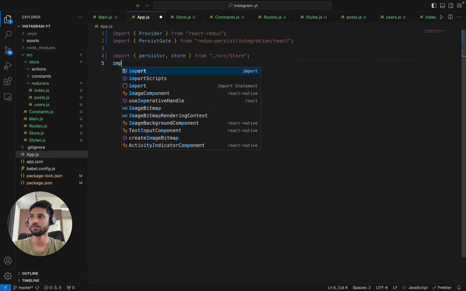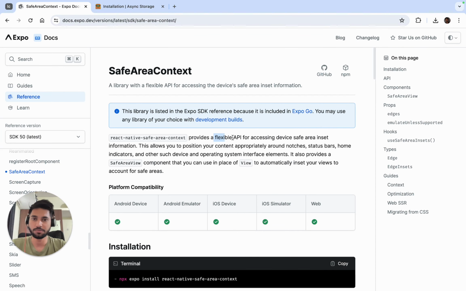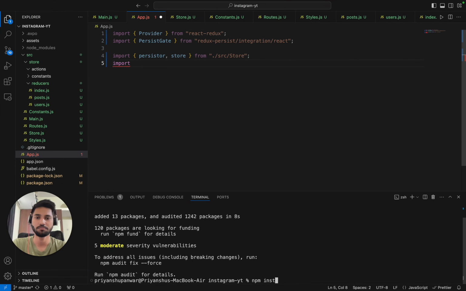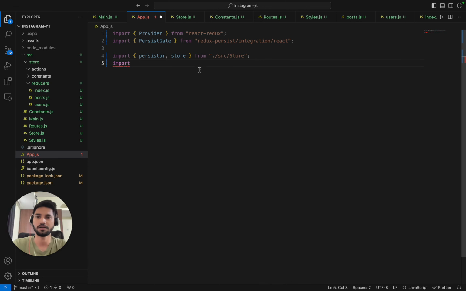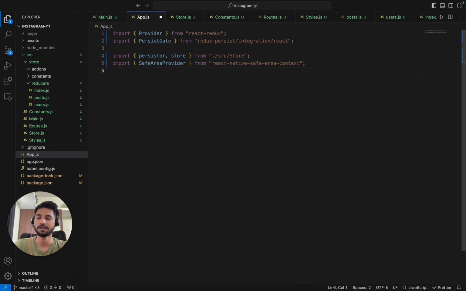And apart from that, now we'll do the safe area provider. Okay, so what safe area provider does is it provides a flexible API for accessing device safe area insets. See, it will take care that our content doesn't get involved with the status bar. Every device has a different style of status bar, so it doesn't mismatch with the status bar or the notches. So in that way we can make use of this safe area context. We'll just install it: npm install react-native-safe-area-context. Even if we don't use it, that is not an issue, but it's just to be on the safer side. So from safe area context, we'll take use of the safe area provider and we'll wrap our app around it.